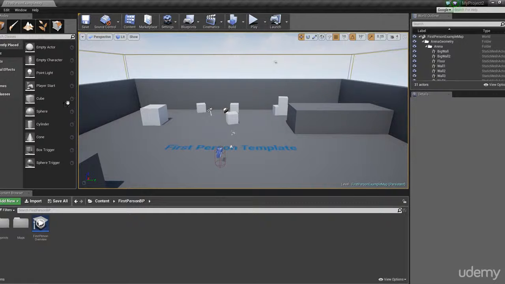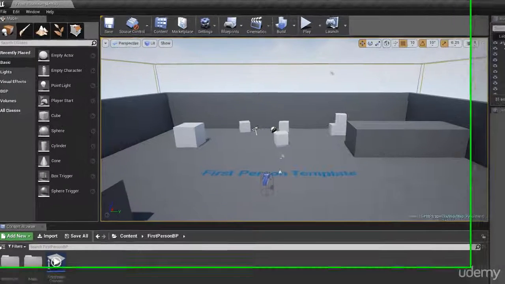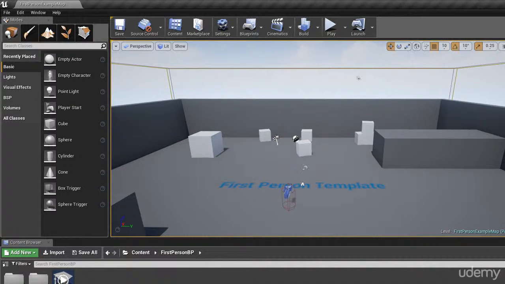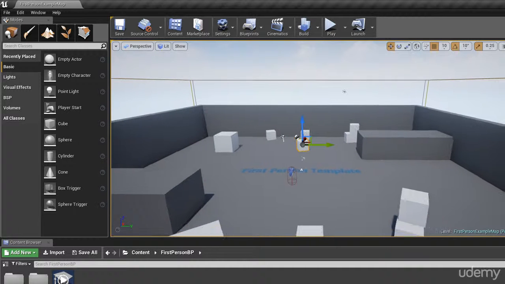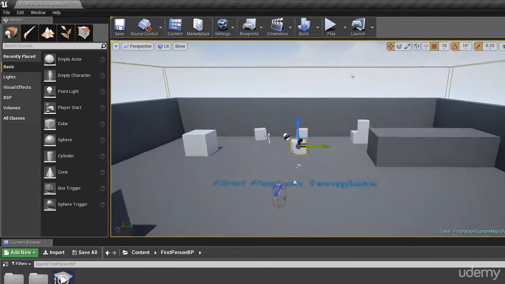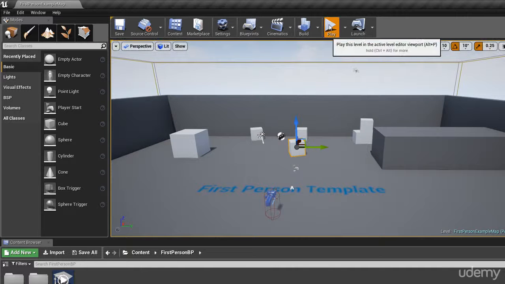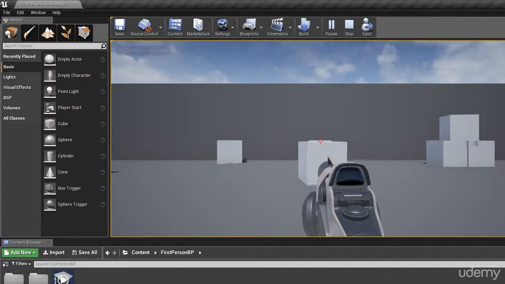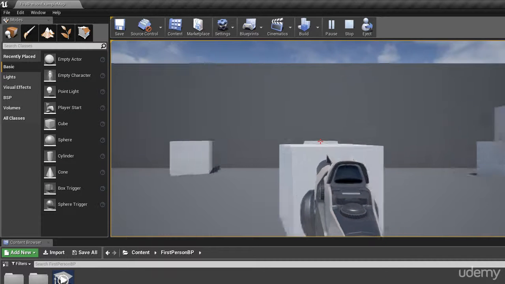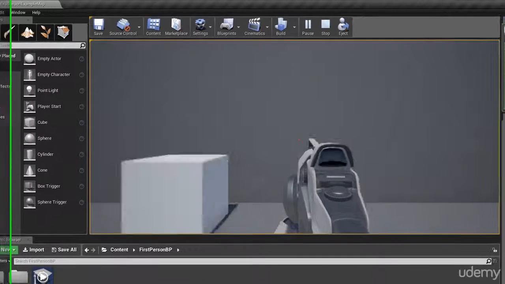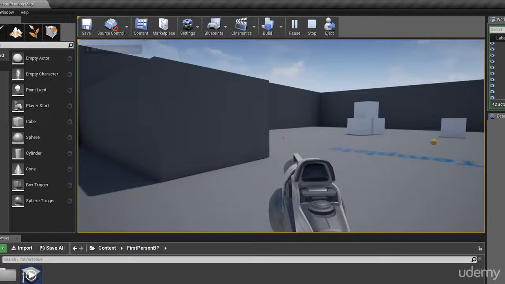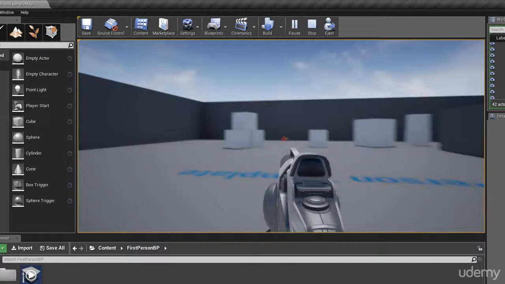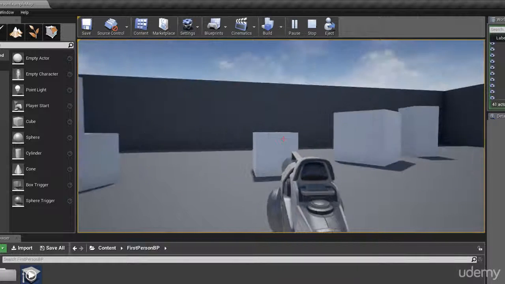Here we are in the editor, and if you've never been here before, you might not know what any of this stuff is. I'll try to talk about this all as we go through, but first I want to show you, this is the template, remember the first person template, and if we hit play here, you control using arrows or the WASD keys, and the spacebar to jump. And right now I can shoot, which obviously we're not going to need any of that.